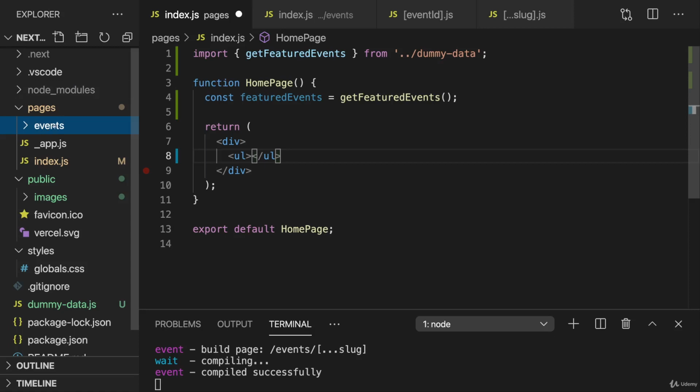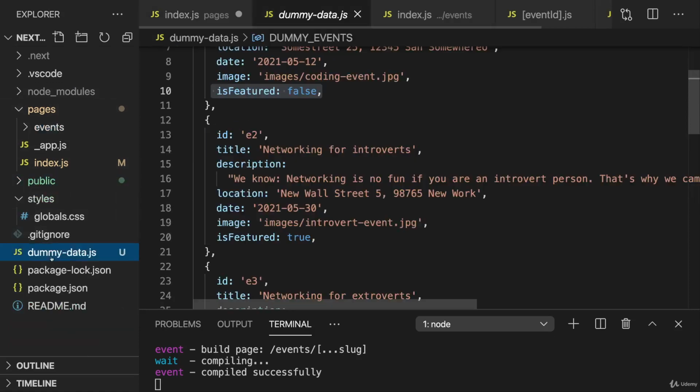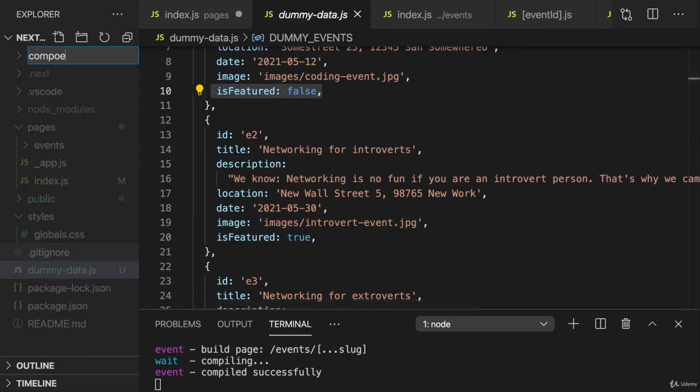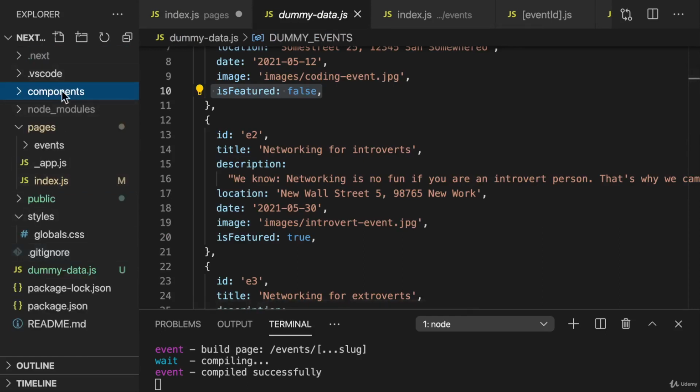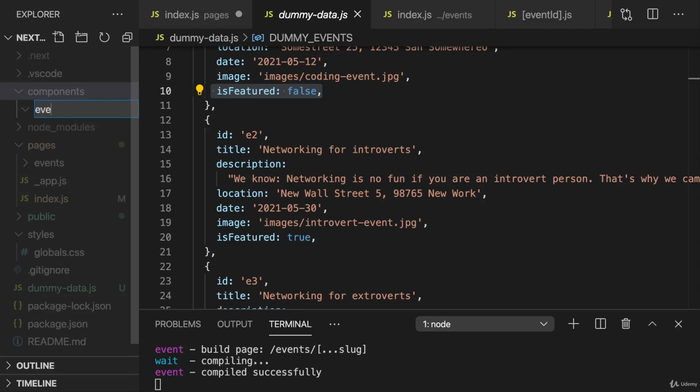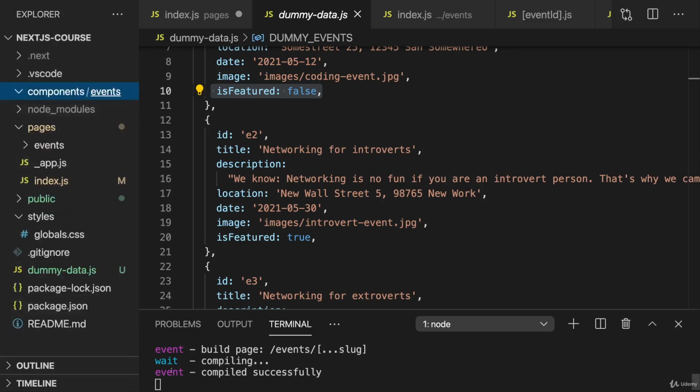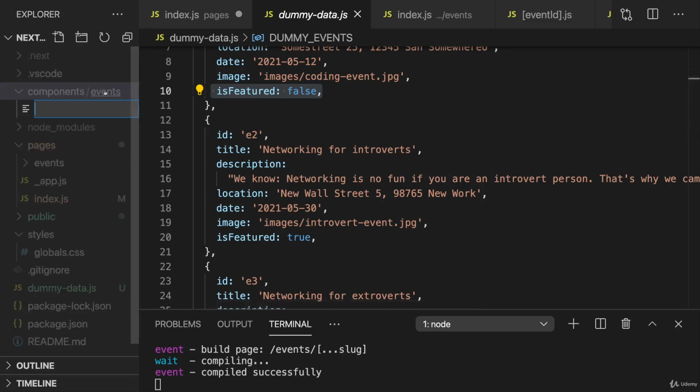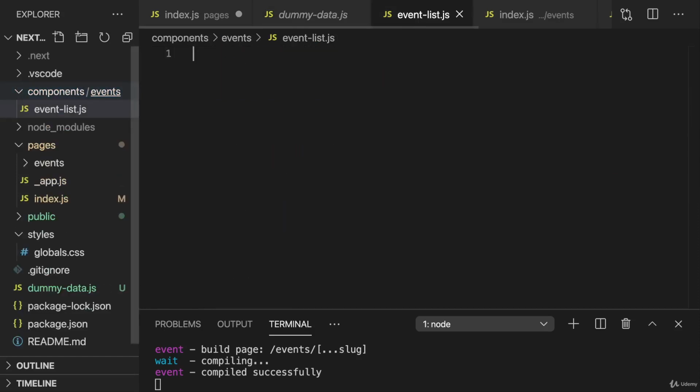And therefore, you don't store regular components in the pages folder, but instead we create a brand new folder, for example, one named components. But you can use any name you want, but components is a name that of course makes sense, I would argue. Now in there, I will add an events subfolder where I want to store all my events related components. And then in this events subfolder, I will add a file, an event-list.js file, which will hold the event list component.